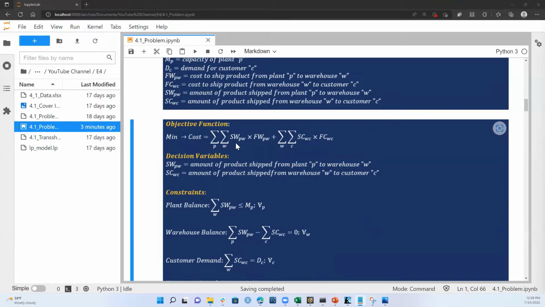For the left-hand term, we have SW sub pw, which again is the amount of product shipped between plant p and warehouse w multiplied by the freight to warehouse cost, FW sub pw, between plant p and warehouse w.